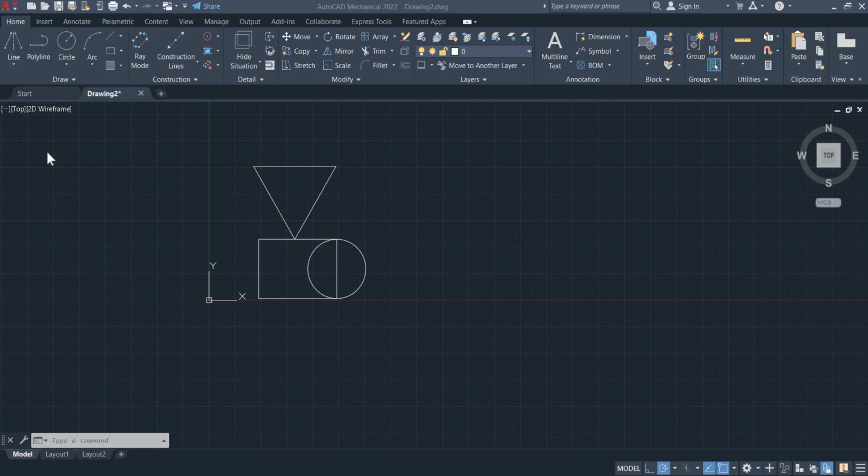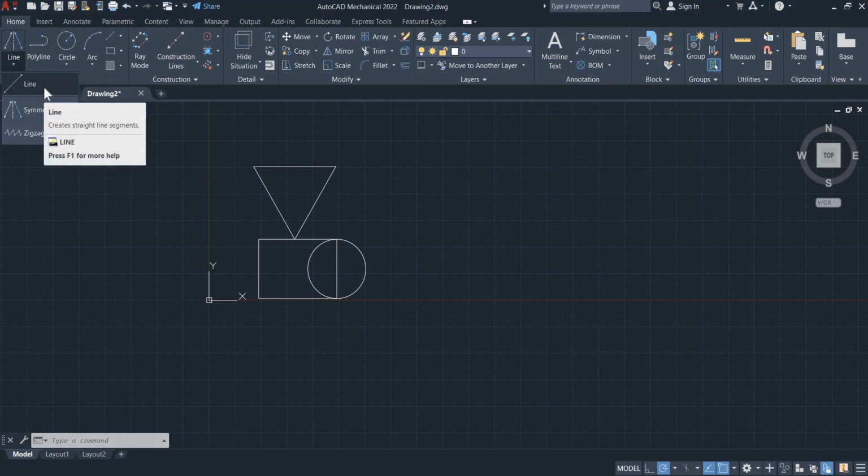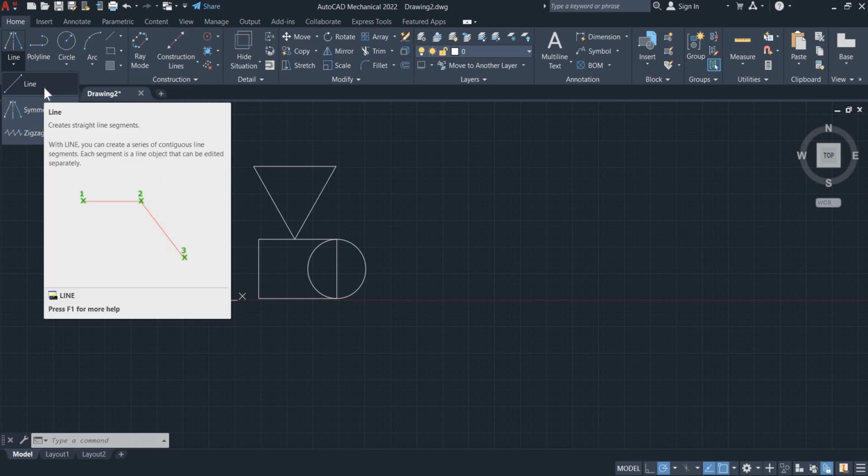Hello. So today we are starting with the line command. For that you just need to go here to the Draw ribbon, and there is a line command. Just click here, and some description appears while you hold your cursor a little bit here.